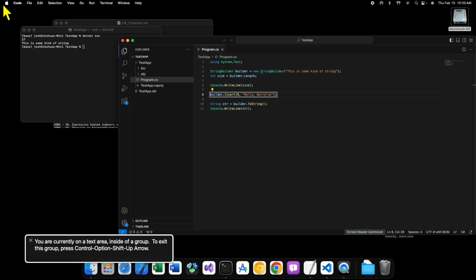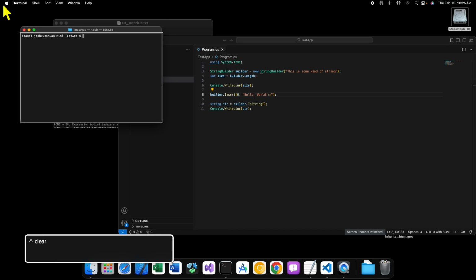Now, if we save our code and we go back to the terminal, we can say dotnet run, and we get 27, which again is our length, which is the initial length, I should say, of our StringBuilder. Then we insert hello world and a new line character into the StringBuilder. And now we have hello world. This is some kind of string. Perfect, right?